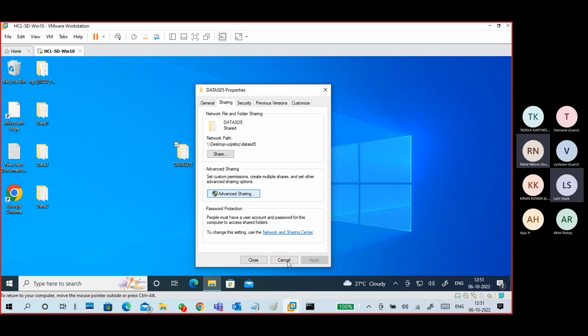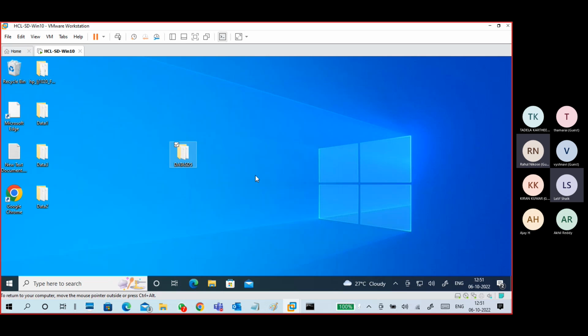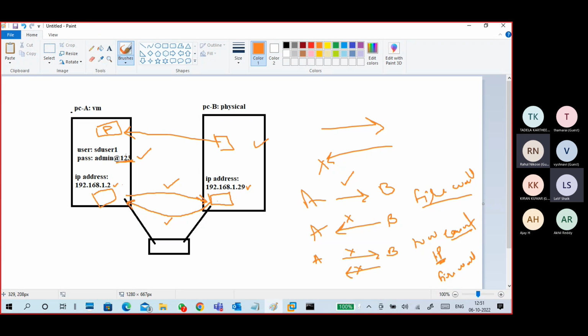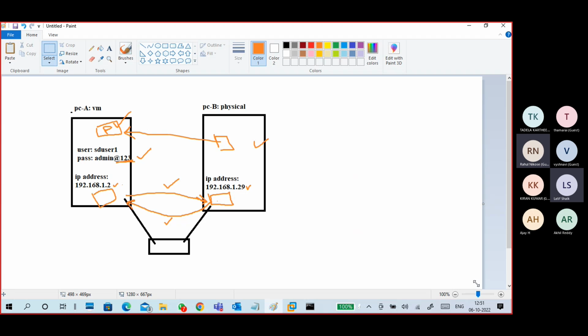So this is the first way to share the folder, guys. I shared a folder from here. Next one is accessing the folder. From PCA, I shared a folder. From PCB, we have to access the folder.